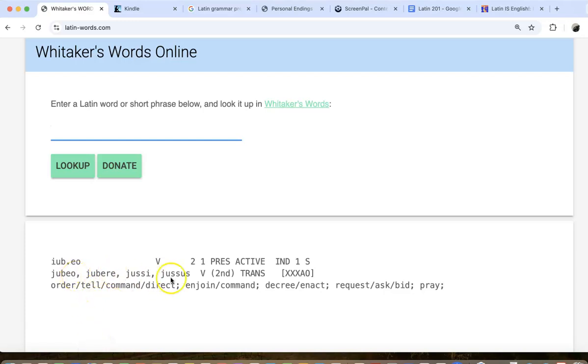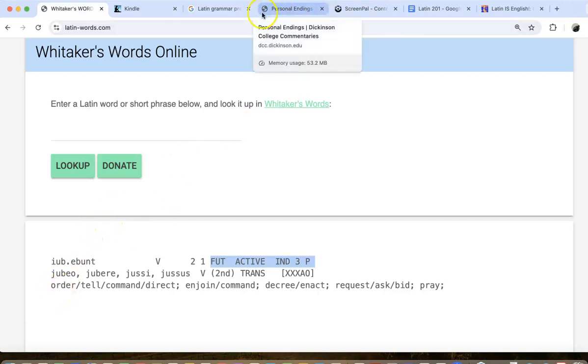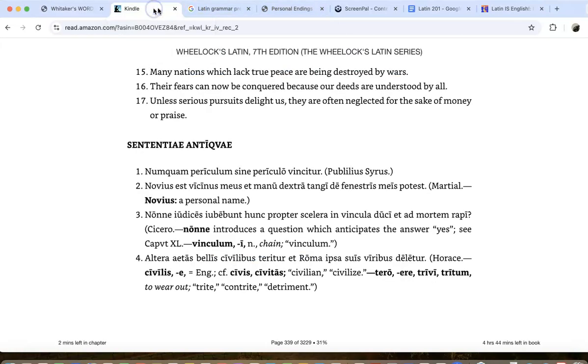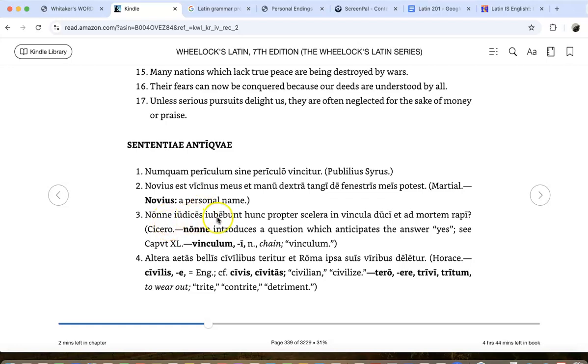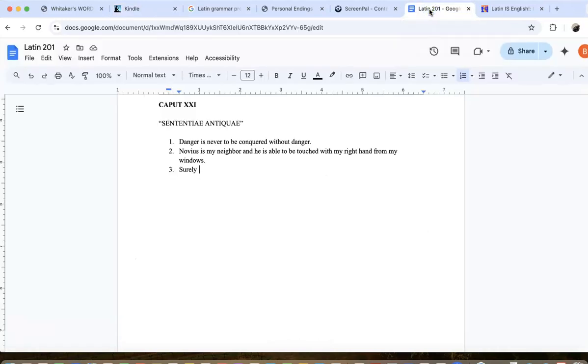And so you can see here's the present active indicative. Here we have a different tense. And so we can simply type that in as well. And you can see it's future active indicative third person. And it means to order, tell, command, direct, enjoin, and some other possibilities. So we're going to go with the simplest one, order. The judges are issuing an order, or hypothetically, they will. So surely the judges will order him. Hunc means him. Again, probably a reference to Catiline.